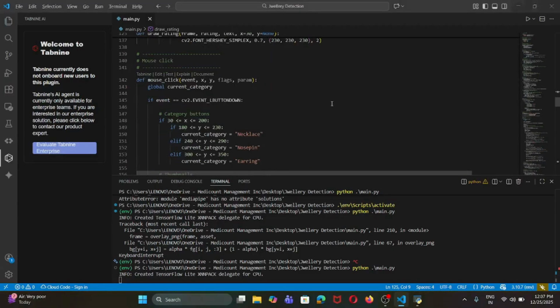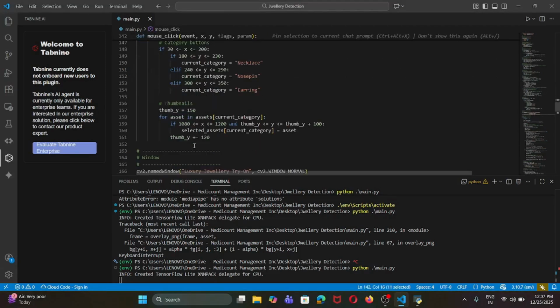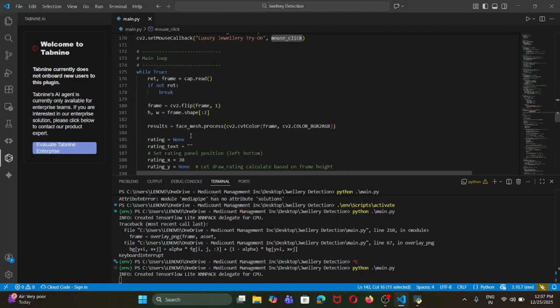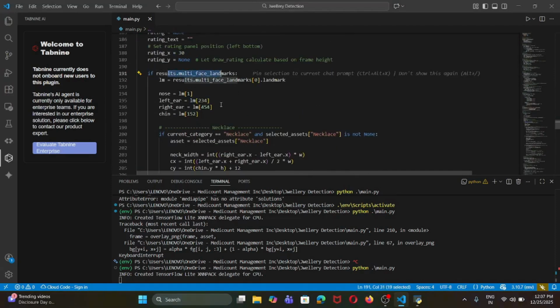Then we have mouse click. When we click on any of the options, something happens on the screen, and that is because of this mouse click function. Then we have this for calculating the face landmarks. This is something inside MediaPipe, which comes by default with the MediaPipe library.